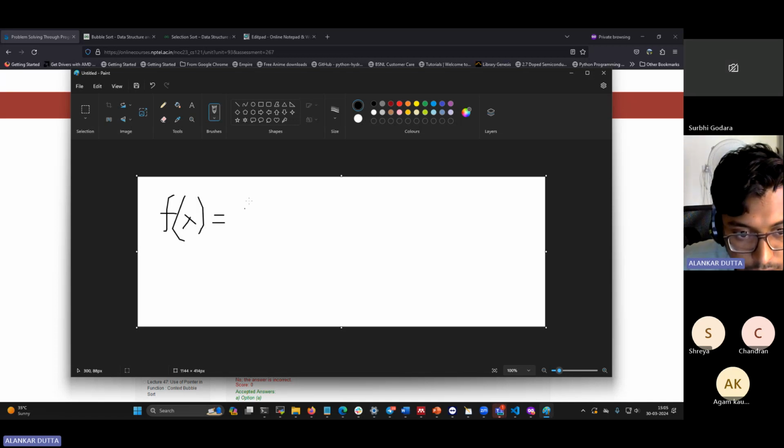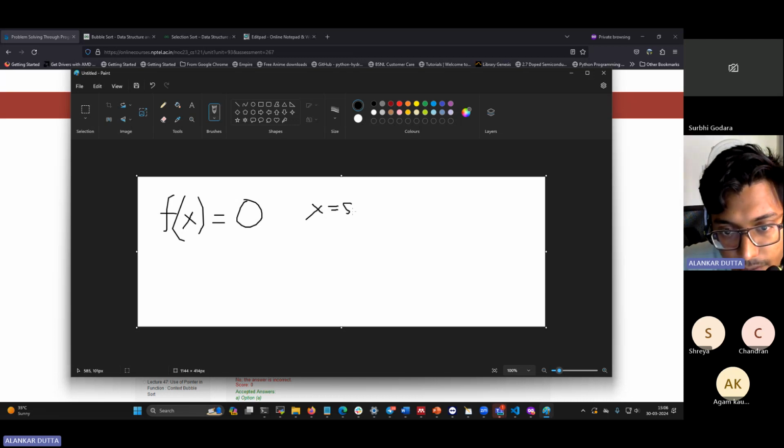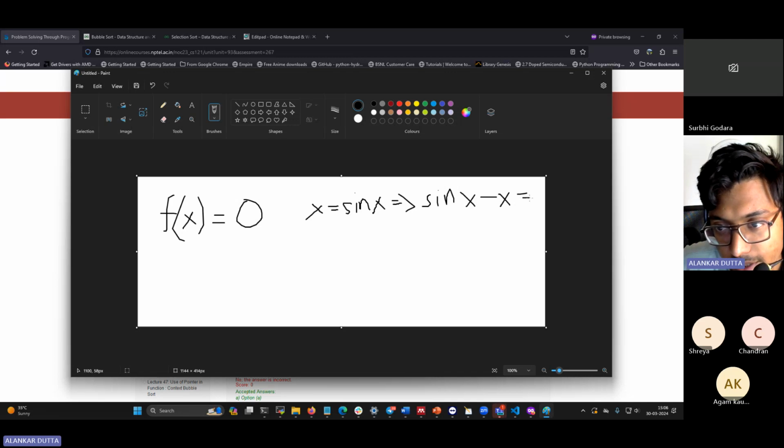Now by root of a function, you mean what value of x is needed for this function to be 0, right? So that is what is meant by root. For example, an example would be x equals sine of x. So this is an example of such a function. Therefore, you can take these on the other side, and what this would mean is that sine x minus x equals 0, right? And now you want to find out x. So your f(x) is sine x minus x.